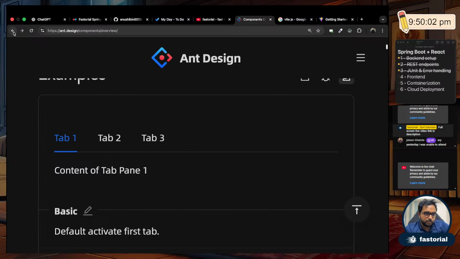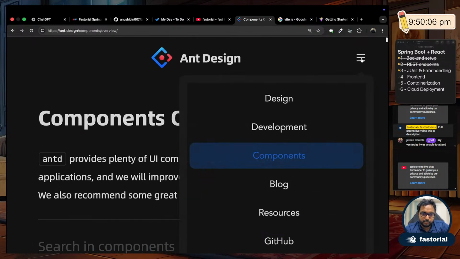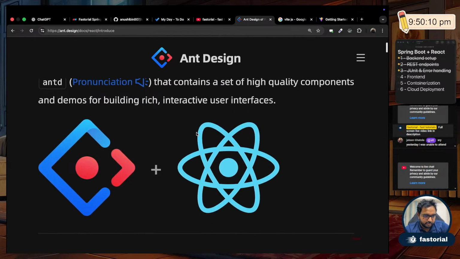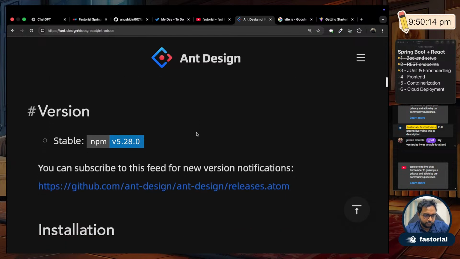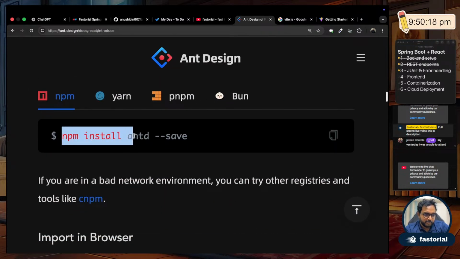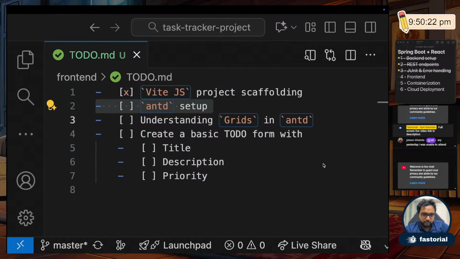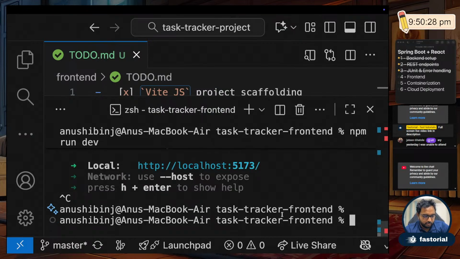Okay, so let's install it. So how to install it? In the development tab of Ant Design, if you keep scrolling down, it will show you how to install. Okay, so this is how you install. It's npm install antd --save. Okay, let me copy this command. If I go back here, let me bring up my terminal. I'll stop this application, Control C, and paste that, install.